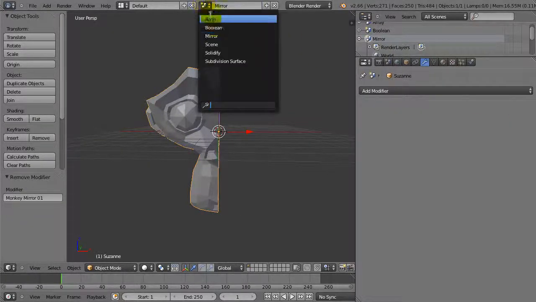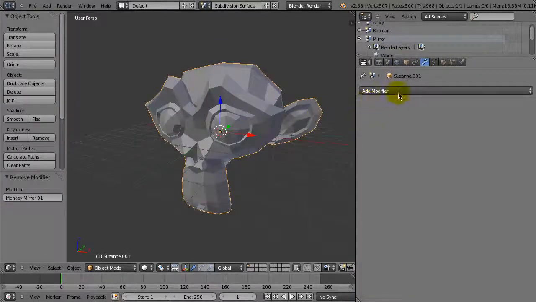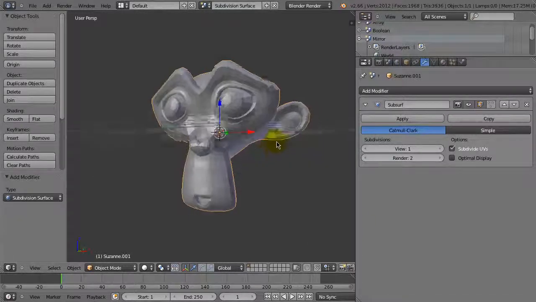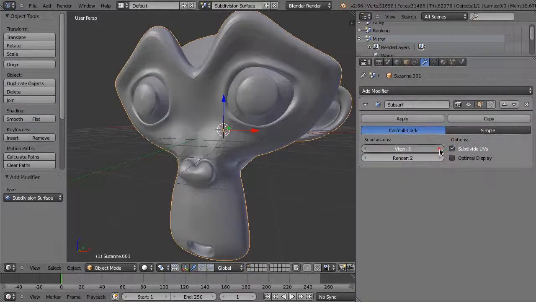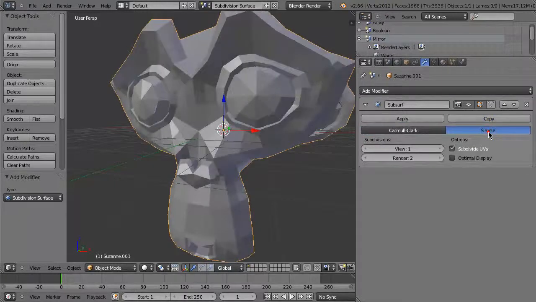Another important modifier is Subdivision Surface. Subdivision Surface subdivides an object, resulting in a smoother, albeit more complex and render-heavy mesh. You can control the number of subdivisions, as well as the subdivision type.